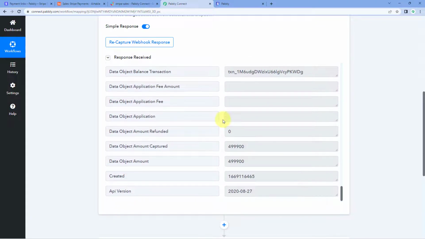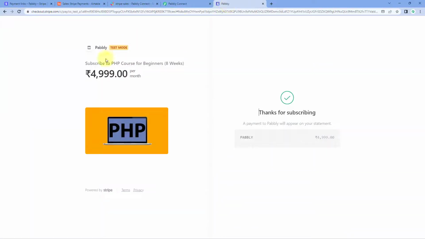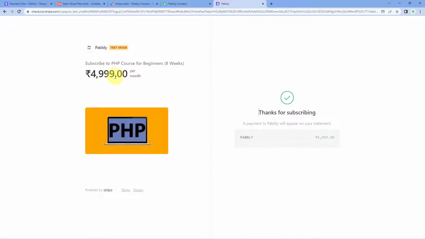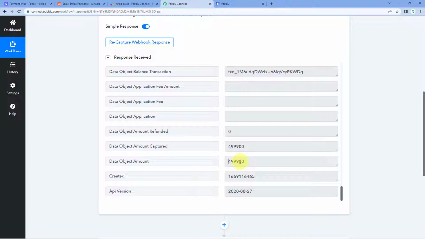Then we will scroll down and we can see the amount for which the customer has paid. So we made a payment of 4,999 rupees. But here in the response guys, the amount which we have received is 4,99,900. Now this is because guys, while sending the responses, Stripe does not support the decimal value. That is why here you can see the 2 zeros, but the decimal is not present over here. That's why we can see this large number. So what we are going to do, we are going to divide this complete amount by 100 in this workflow so that we can get the accurate amount of payment.